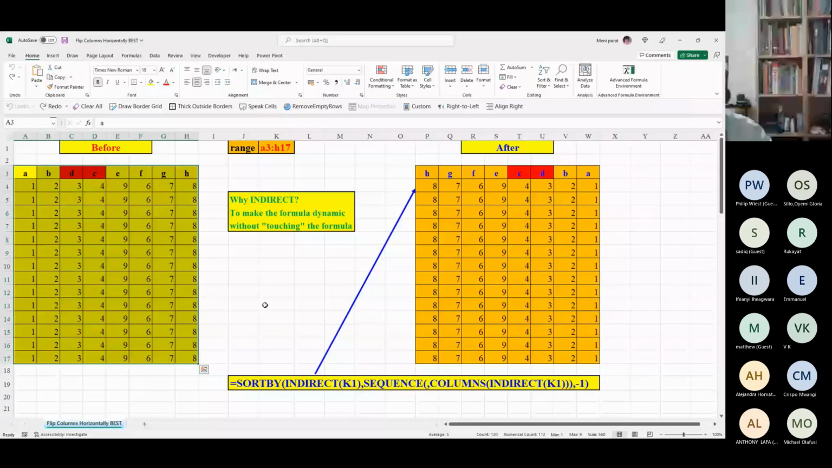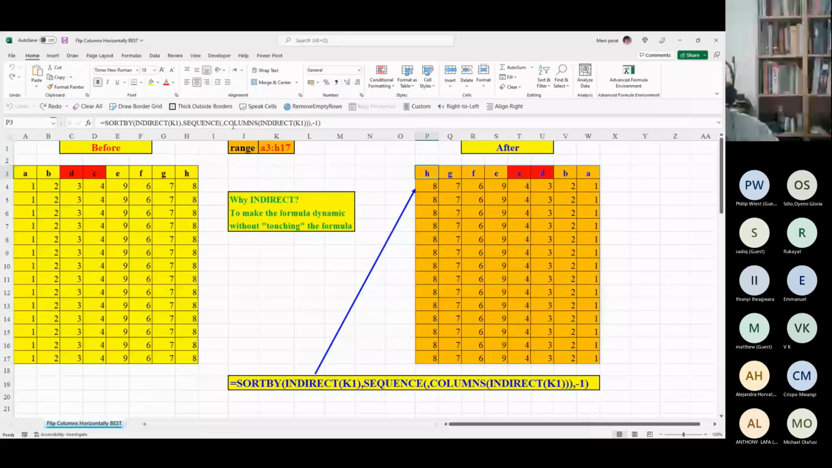This is a more complicated one, in which first of all I use the indirect. I could skip the indirect, or write instead of the indirect K1, I could use the array itself. And again, the sequence, where now I use the second. Usually we use the first parameter of the sequence, which is rows. Now we skip the rows, we use only the columns. The number of the columns is the numbers of the columns of the original array. So if, for example, we have here eight columns, then the result will be also 8 columns.